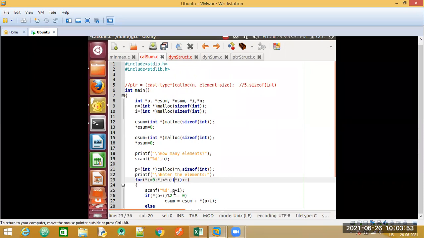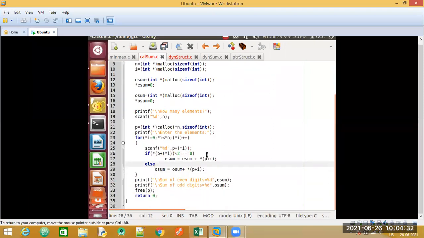Coming to the scanf statement again, what is going to change now here? The variable I has been declared as a pointer variable. So again, if I just say star, this will give us a wrong value. So we just need to make use of the brackets here. So here star p plus, again the value of I is to be made use of as a pointer variable and enclosed in brackets. So this part, esum, what change will be there here after making use of a pointer variable?